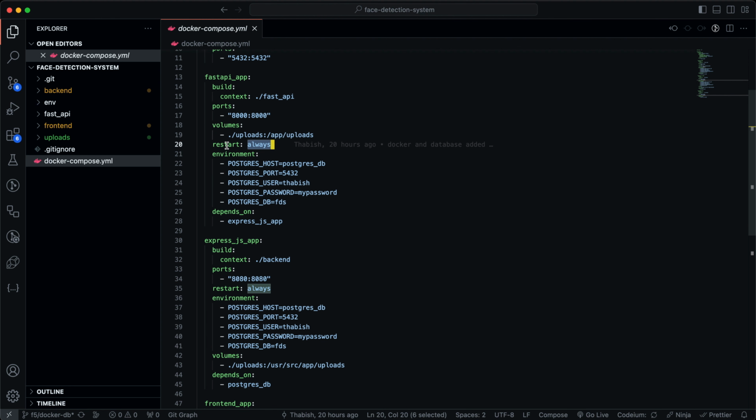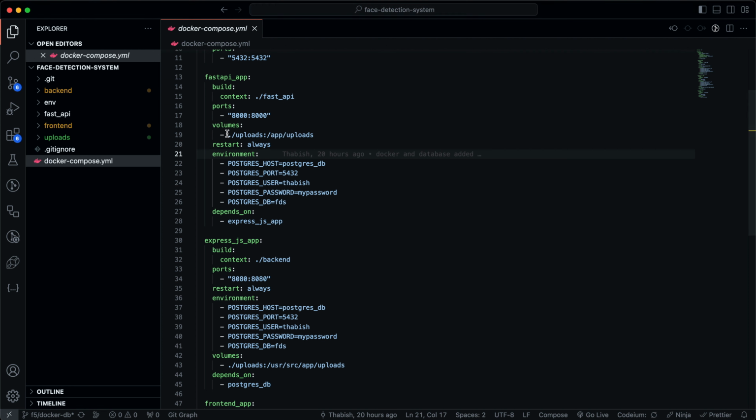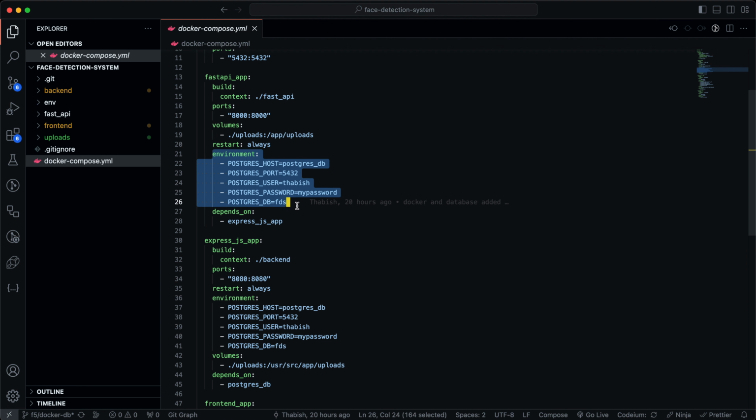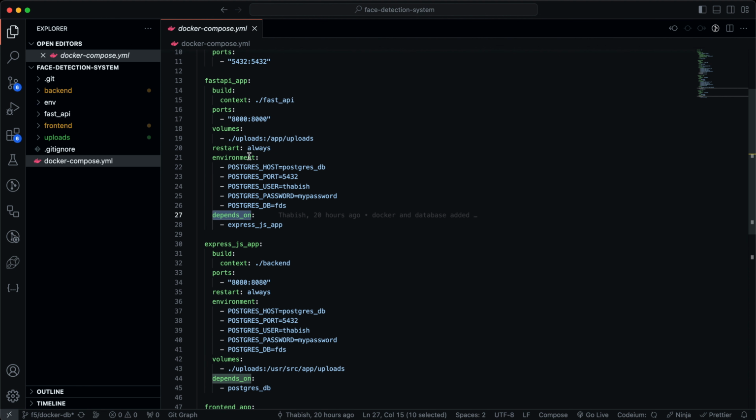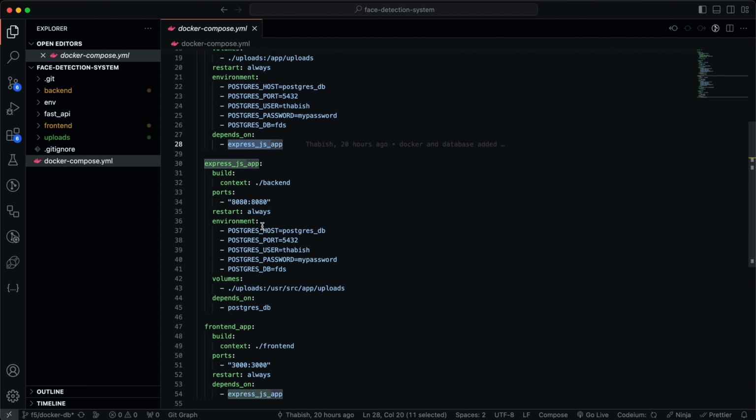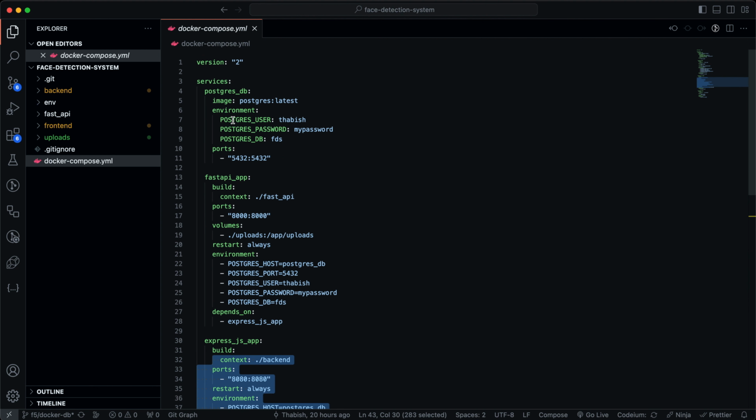We generally use restart when we want our service to always be running regardless of the exit code, and even if our service fails, we basically tell it to start again. Then we define our environment variables, which will be picked up when our server runs. Then depends on basically tells it to start this service only after this service, which is our Express.js app. And again, all of this is the same. And yeah, that's basically the definition of our multi-container Docker setup.